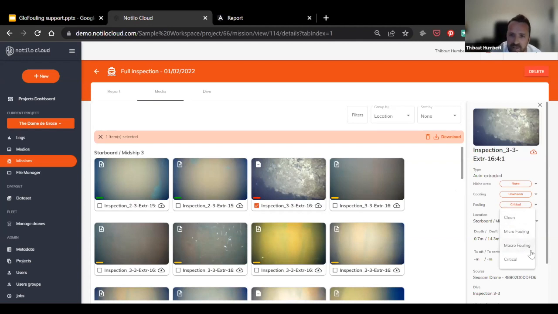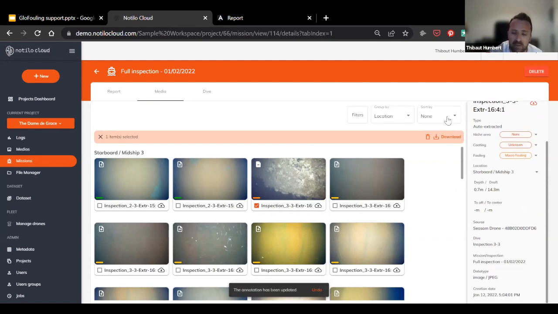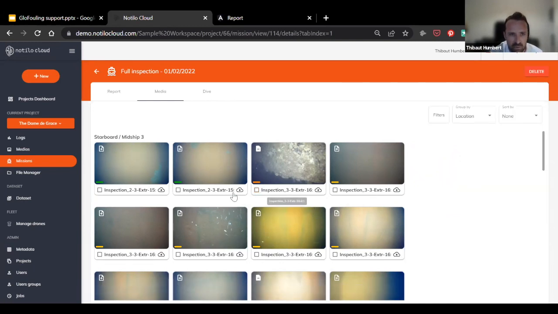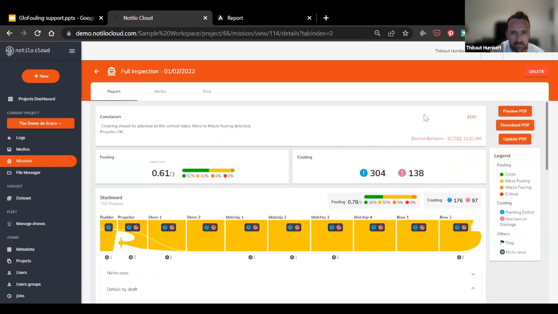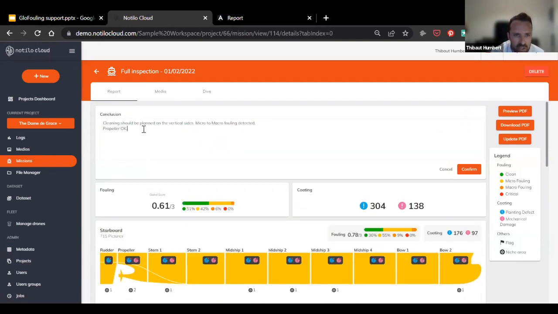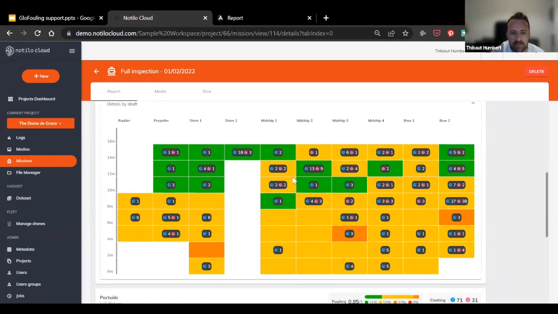I can say, okay, this is not critical fouling. I can say this is only macro fouling, and I've edited this. The AI, as we've seen, has very good results, but it's not perfect. So you can have a quick review of the system through here and edit your report. So here I can add a conclusion, I can add text.